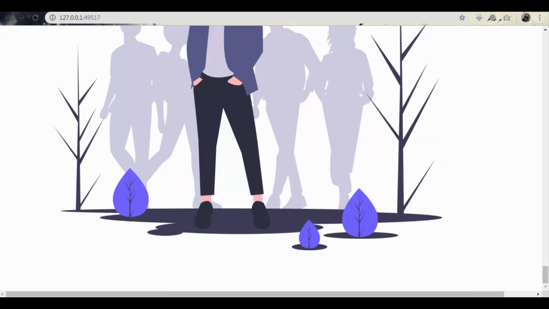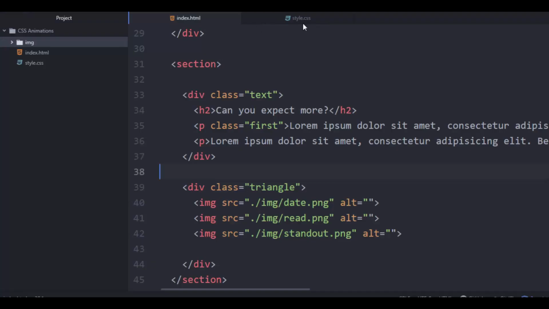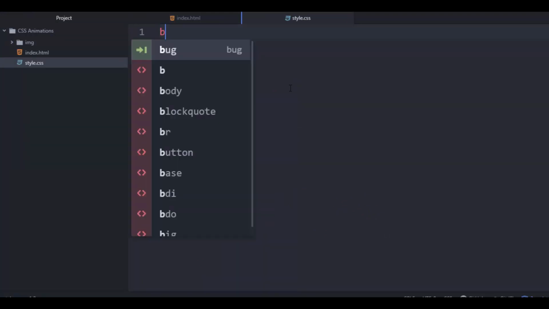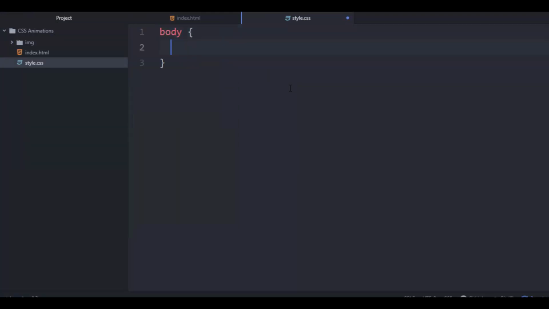Alright, that's it. Okay. So let's hit the CSS. We'll start with the body, and I'm going to say body. I'm going to set the font to 18 pixel and Helvetica.